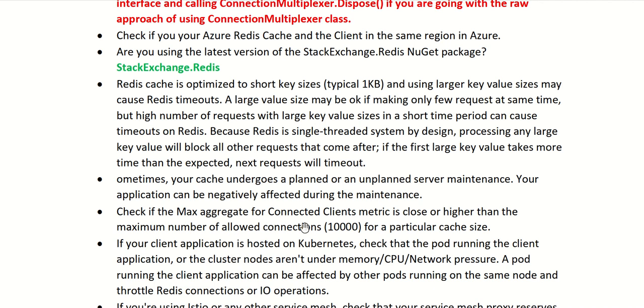Check if the max aggregate for connected clients metric is close or higher than the maximum number of allowed connections. Redis by default supports 10,000 client connections, okay, for a particular cache size. I think this is a much bigger value. We usually should not go beyond this number of connections. So just make sure you are not exceeding this maximum number of allowed connections to your Redis server. If you exceed, you will end up with connection timeout errors, or you won't get an available active connection to serve your request.